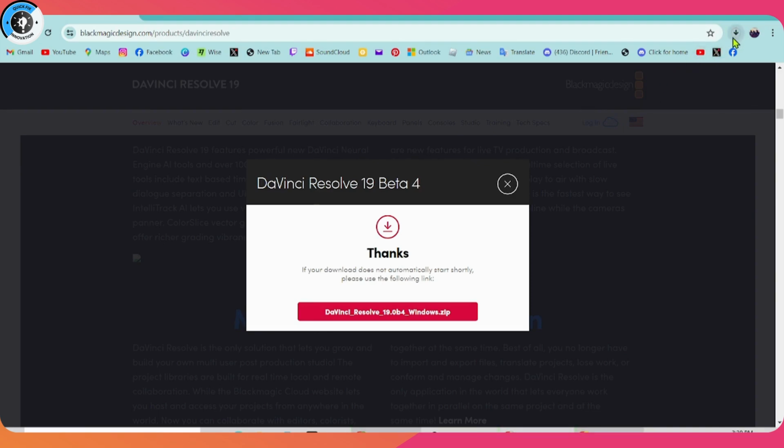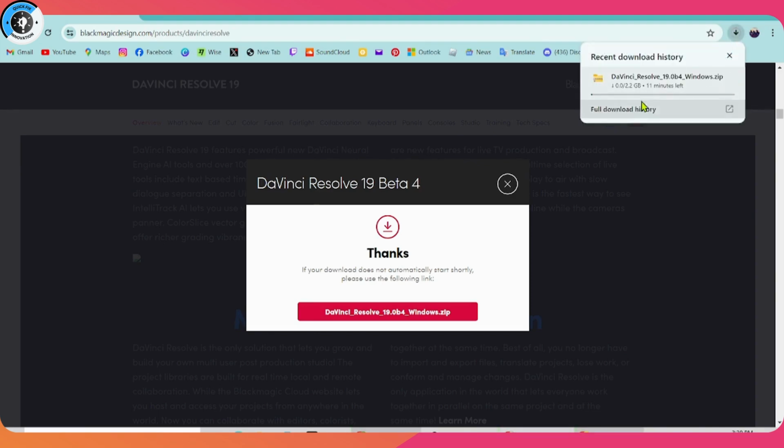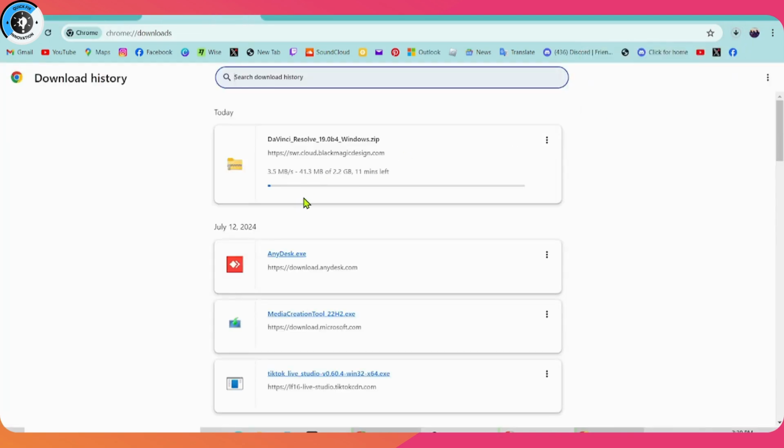So you can simply go for the upper right, which has that arrow, and here you can see that it has started the download process. So it might take some time depending on your data or your Wi-Fi connection to download the application. So just have patience and wait for some time.